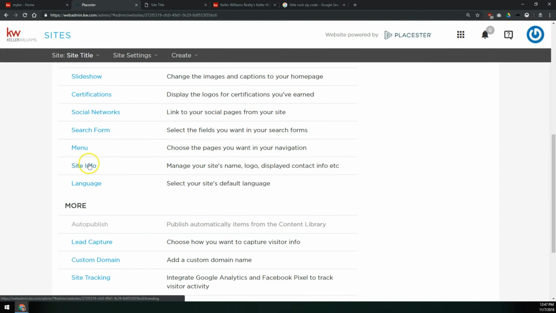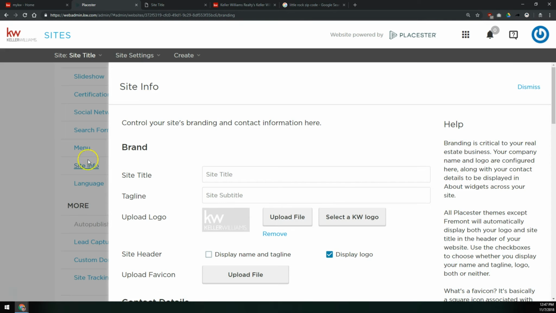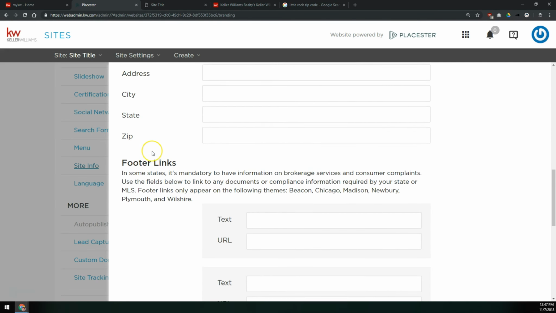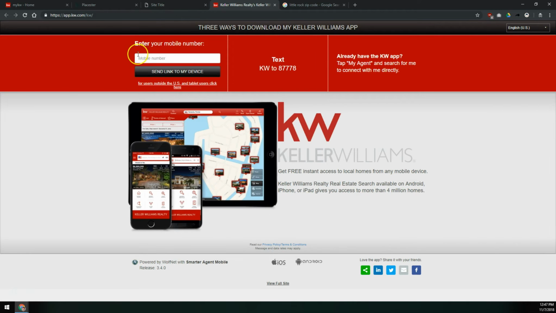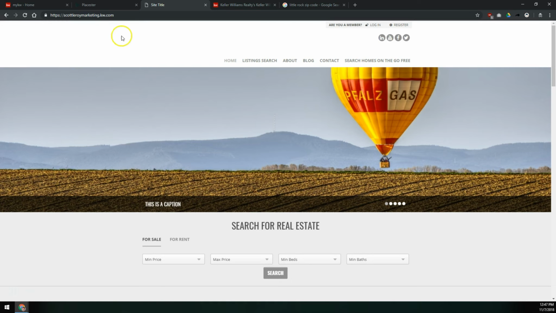Okay, under menu, we're in site info. Most of the info on this page is self-explanatory. It's your contact information and your office's contact information, but there's a couple of places where it's not quite so self-explanatory, and we'll go over all of it. This site title section here shows up on the site up here near the top left or the top right, depending on the theme that you've chosen.